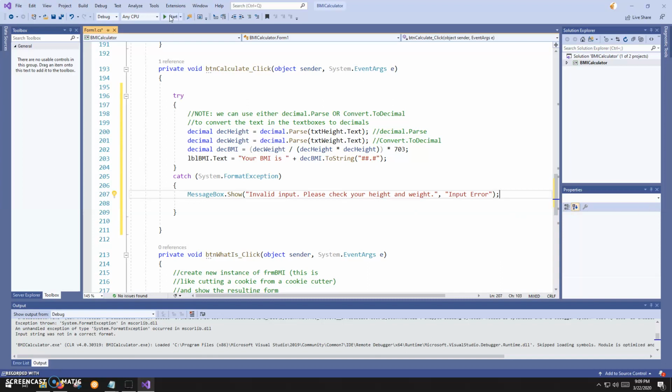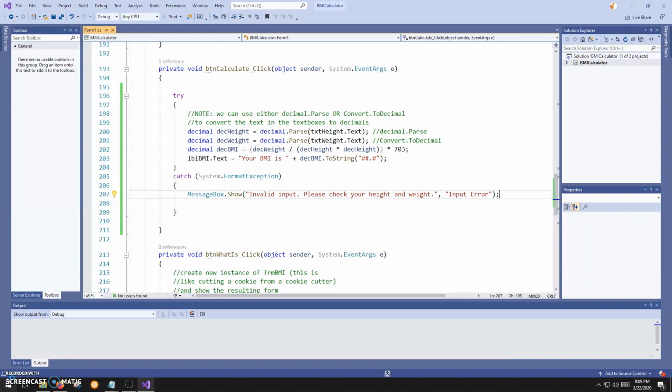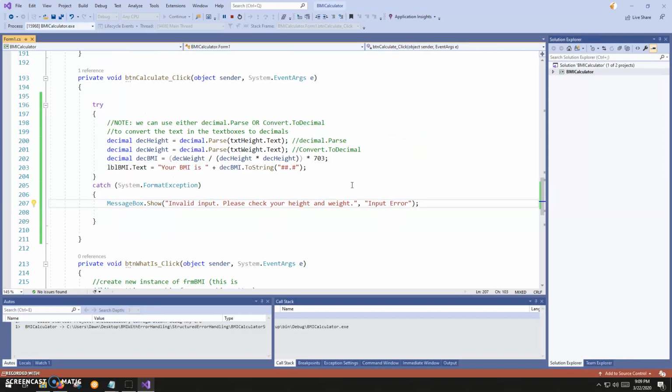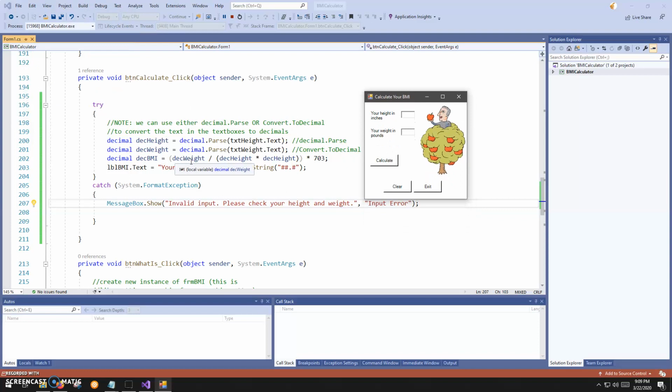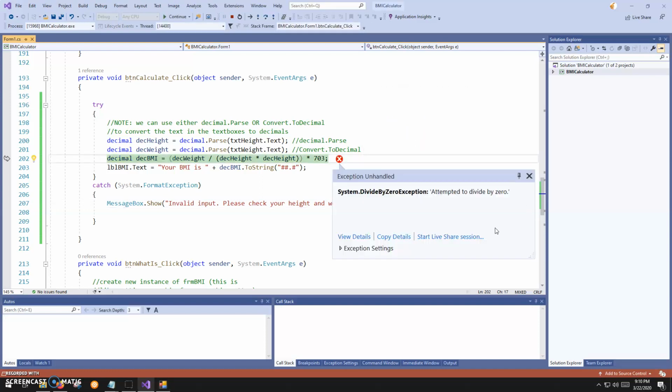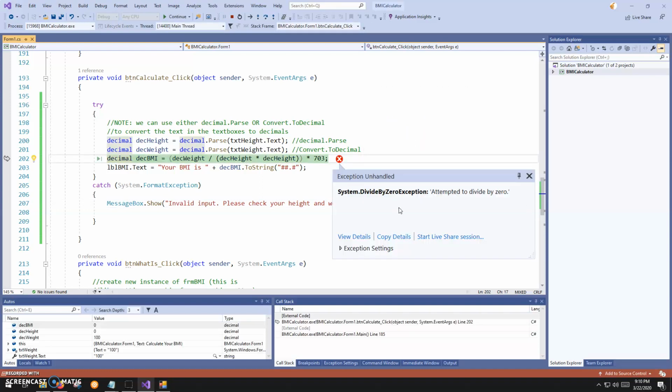I want to do something else here. Let me run this again. And I want to throw another exception. This is another possibility. We are doing math in this program. We have a division in this program, a division operation. Look at the formula here. It's the weight divided by the height squared. So what would happen if I put a 0 in for the height? Okay, so the height squared, 0 times 0 is a big fat 0. We cannot divide by 0, so this is another type of exception that could possibly be thrown.